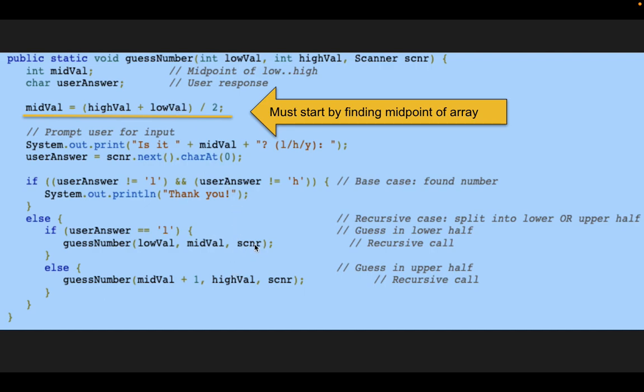And we pass in the scanner again. So the low val is 10, and now the new mid val is 30, and he says it's still too low. So now we're coming back at the top. We got 10, we got 30. 10 and 30 divided by 2 is what?